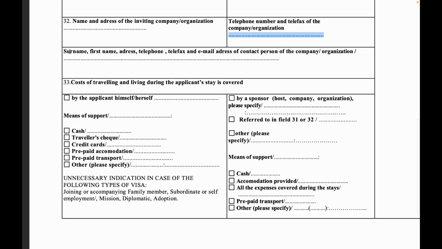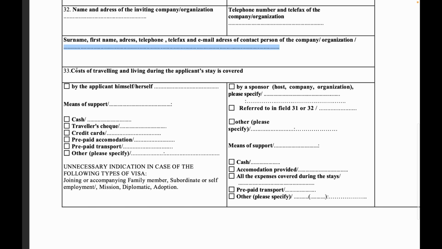And then again the surname, first name, address and telephone, and email address of the contact person of the company or organization. So here you can write the name of your university, and then you can write the contact email ID of the international office or your coordinator or the secretariat, the secretary. There is also the admission office of a specific department or course, you can write also the number. Then 33 onward are the most important sections.